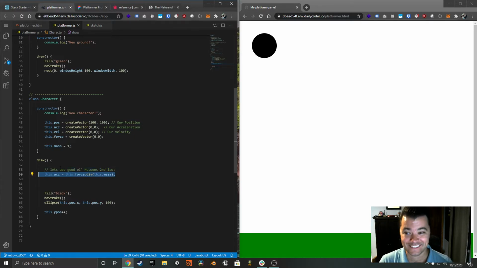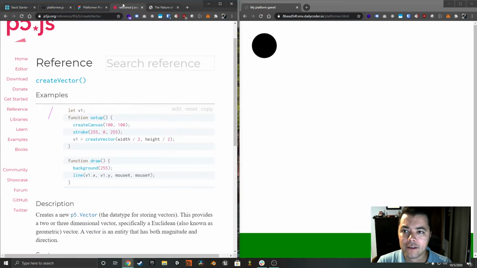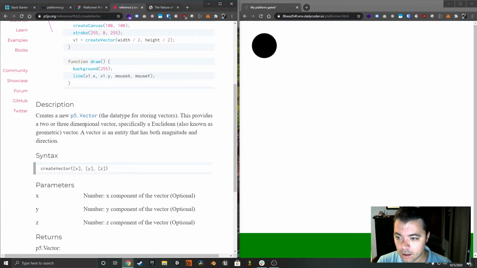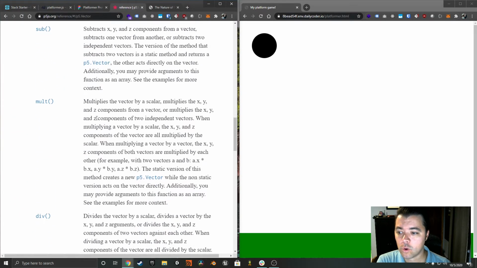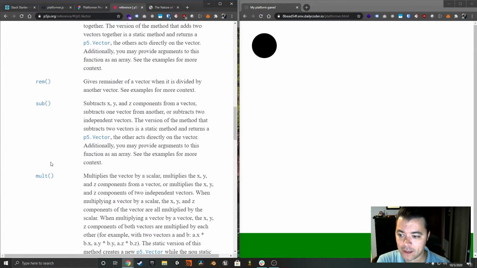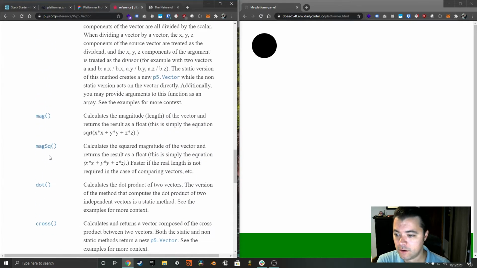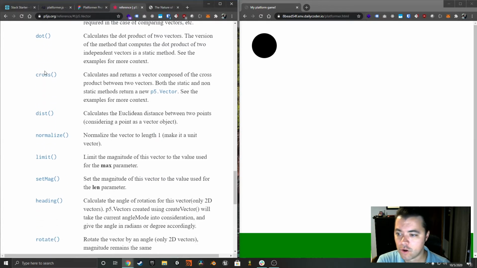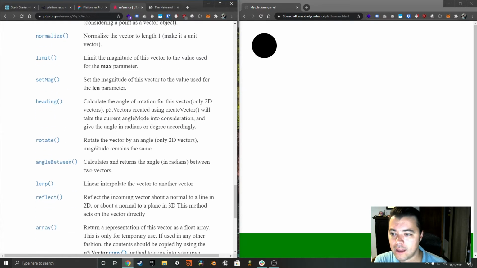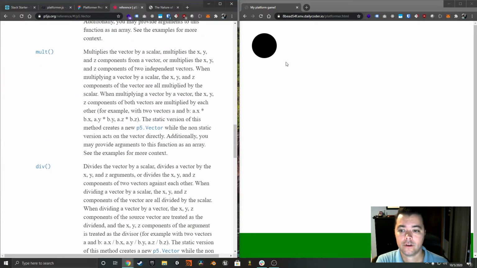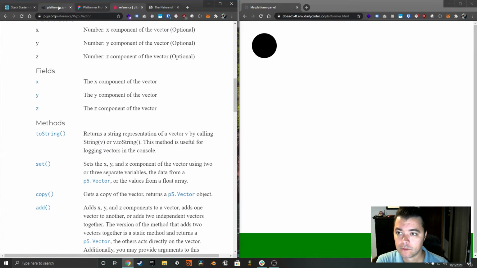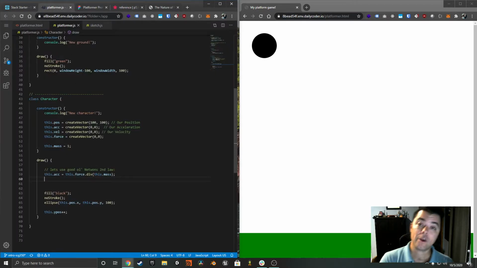This is kind of crazy, right? We have this second law of physics, and if we look at the P5 vector reference here, you can see these are all of the methods. We have subtraction, multiplication, division, we can set magnitudes, we can square root the magnitude, we can cross multiply. There's a lot of different operations that we can do on these vectors. So in this case, we are dividing.